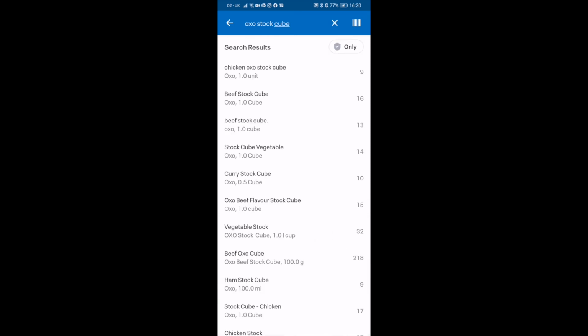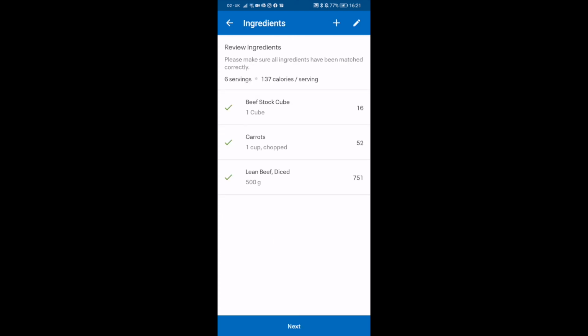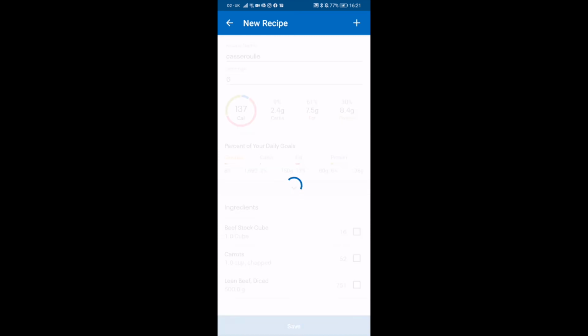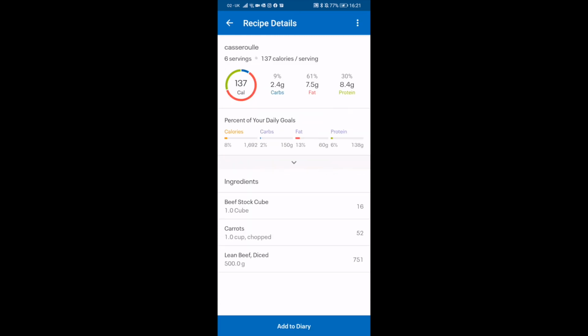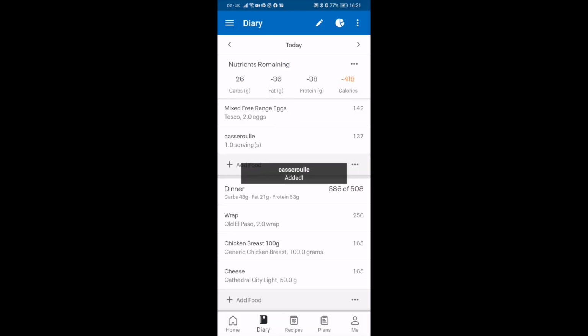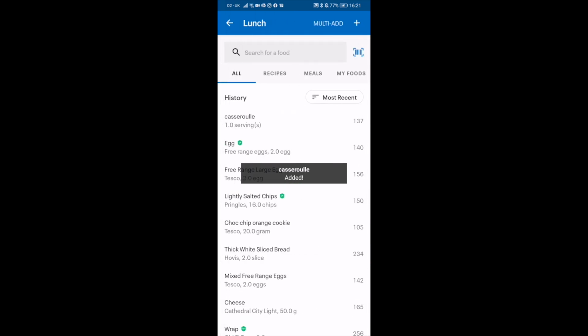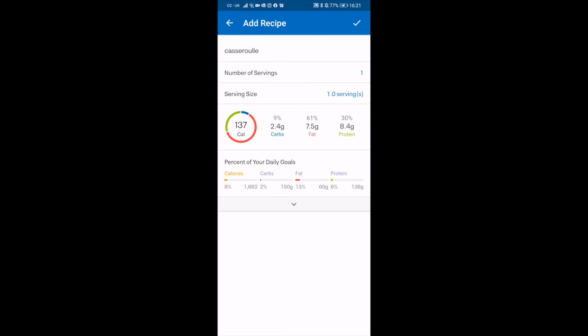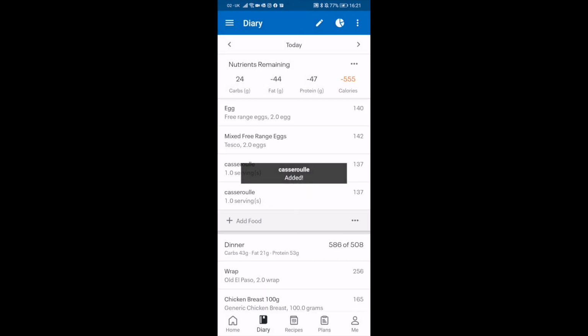And again, here you can scan barcodes using that button in the top right corner. And then once you've added all your ingredients, you simply click next. And this will show you the calories and macros in one portion. All you'd click would be save. And then that will add that to your diary if you click the tick up here. And then next time you have another portion of casserole, you can go into add food, go into your recipes, click your casserole, it will show one serving, and then you just click tick and it will automatically add it.